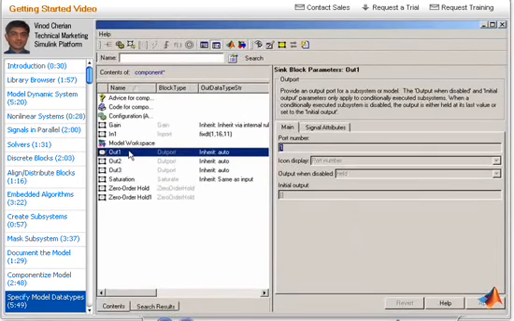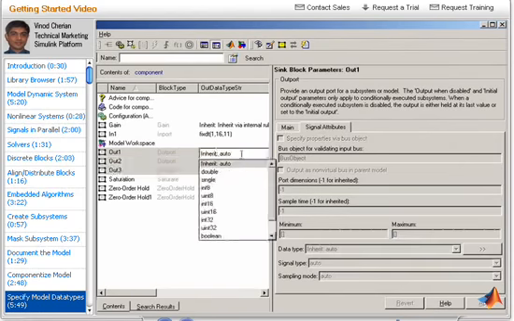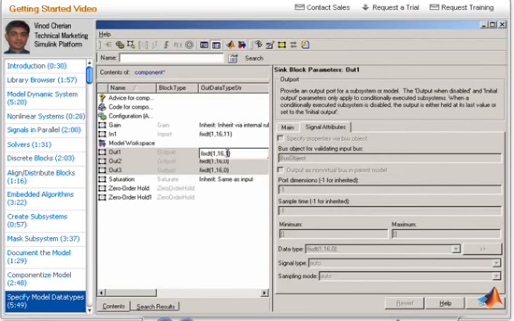So I can select this, and you can see it shows me the parameters dialog box on the right pane. So you can see here that the output data types for outputs 1, 2 and 3 are set to inherit auto, but I'm going to set it to fixed point data types based on my specification.